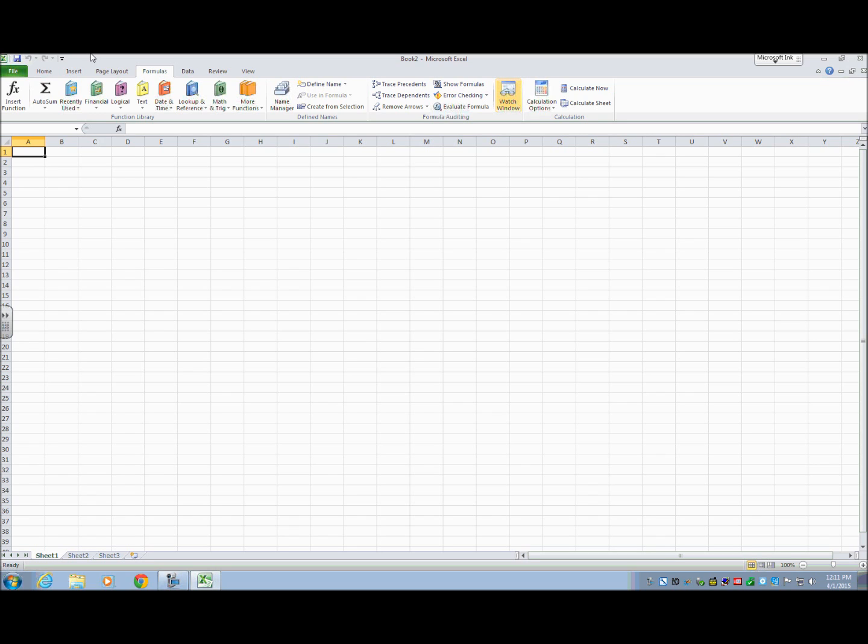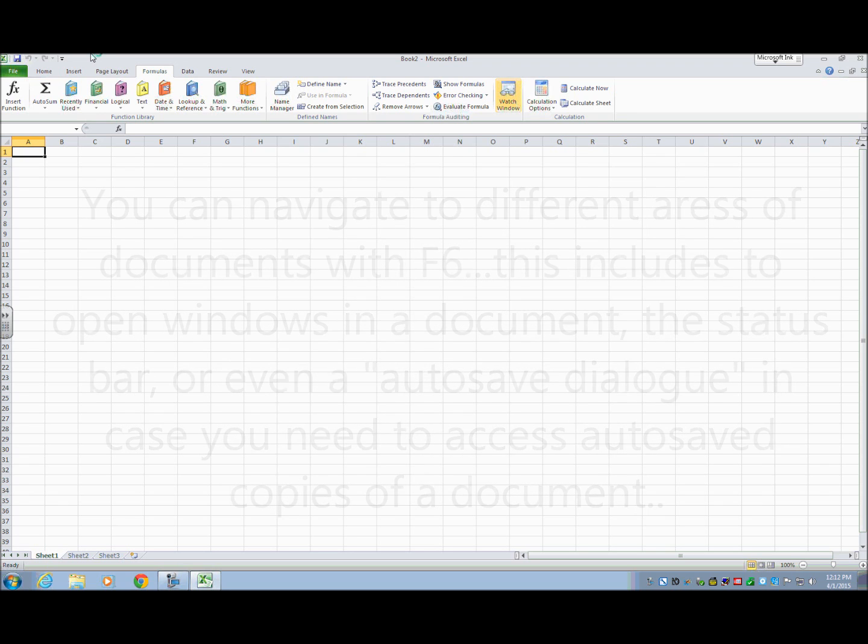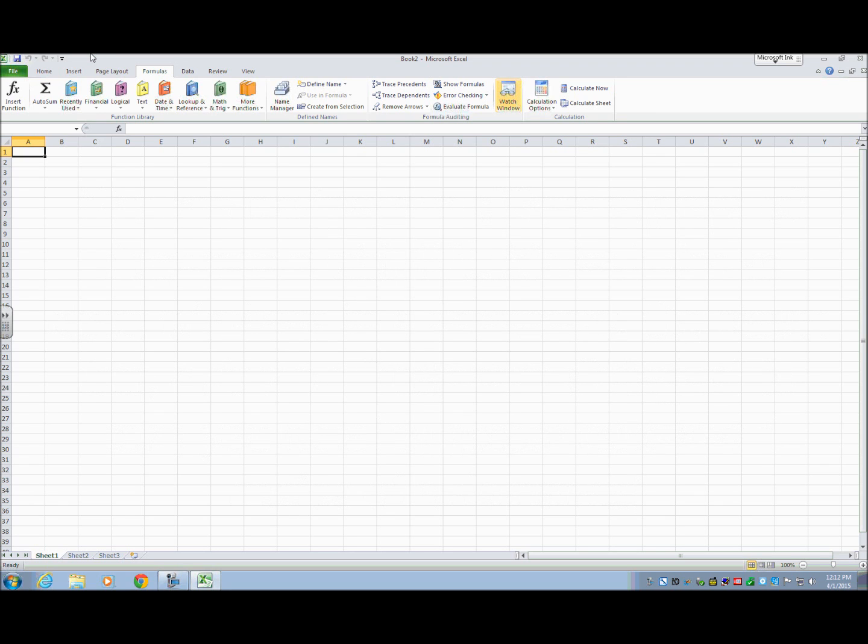now that we're in this section, I'm going to tell you that different areas of documents can be navigated with F6. So if you have this kind of a window open, you're easily able to get from the main workbook to that open window and be able to monitor those cell changes. So F6 will take you to those open windows. Just as an FYI.